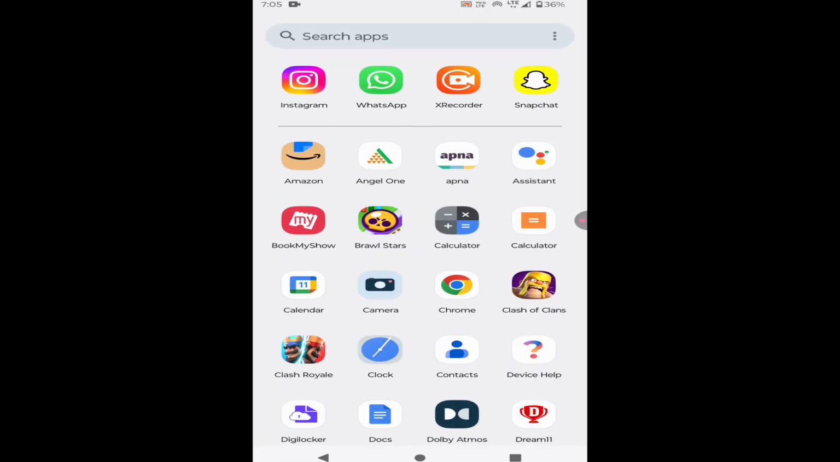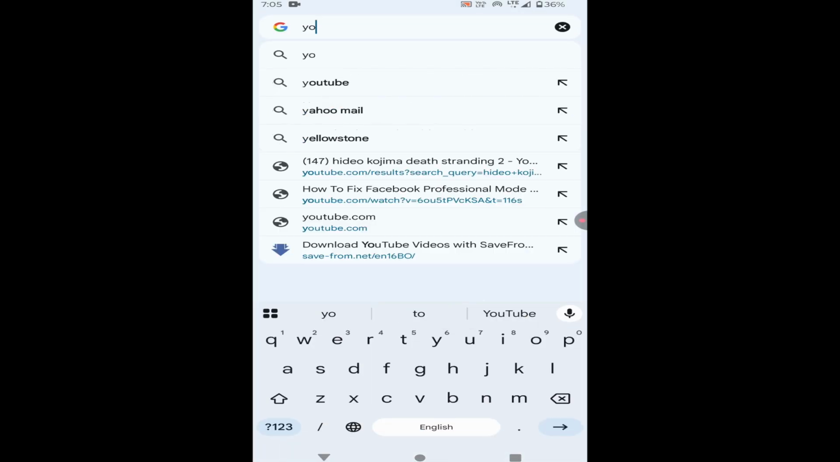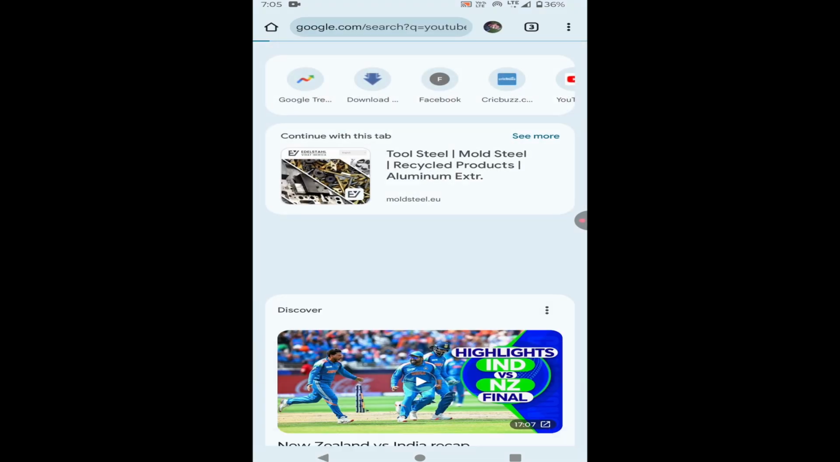If it persists, the next solution is to uninstall and reinstall the YouTube app and check the problem. If it persists, then the last solution is to go to the browser and search for YouTube, and you can use YouTube from there. So these are the possible ways to fix the problem.